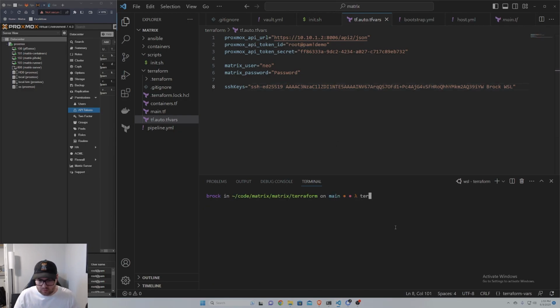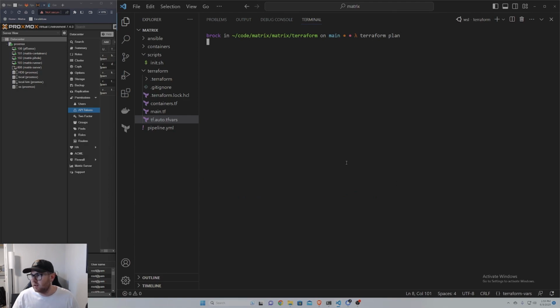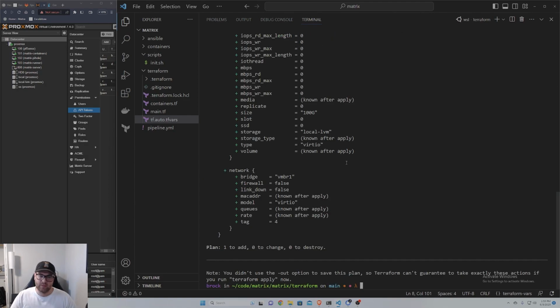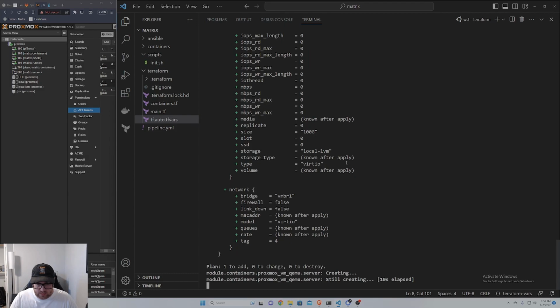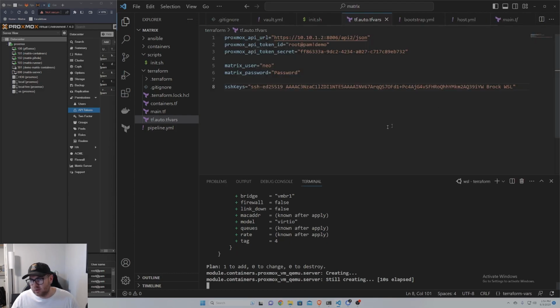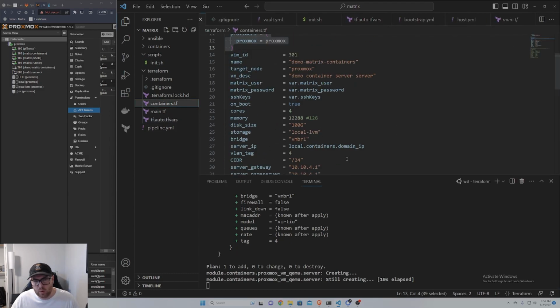So once we have those variables set, we can say terraform plan. I'm going to make this big. So terraform plan, boom, plan file. We successfully authenticated with Proxmox. Did a successful plan. So let's go ahead and apply. I'm going to say -auto-approve, and then boom, boom, boom, boom. That should be creating, and then this is going to take 2 minutes. So while this is creating, I'm going to go over what we did.